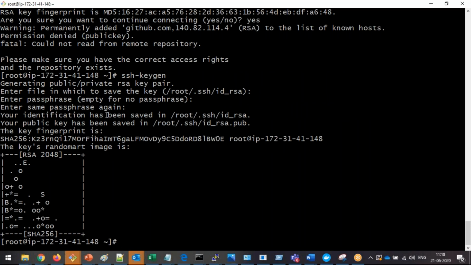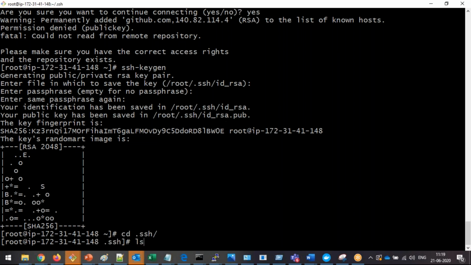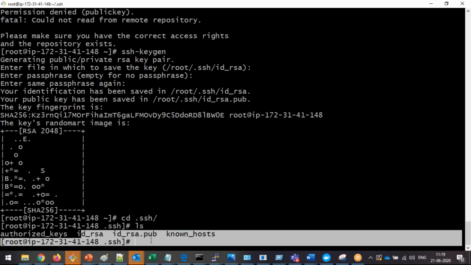Now what will happen here? For the user called root, it created two keys, private key and the public key. The same process, no change here, right? So cd .ssh just for confirmation. Now ls, I can see two keys.